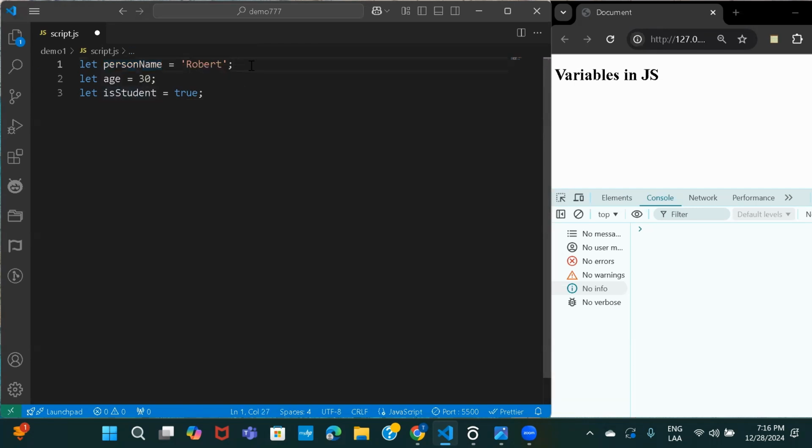Okay, so in JavaScript, you don't have to specifically mention what kind of data type you are storing inside the variable. You just need to use let, const, or var. We will discuss that later on, but just remember that you don't have to specifically mention whether it is a number or a string or a boolean.